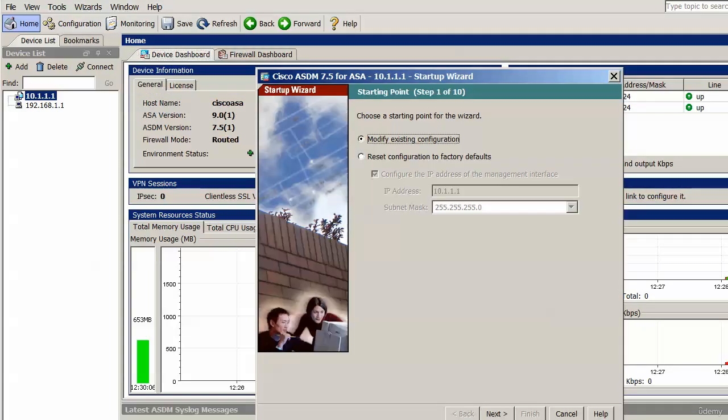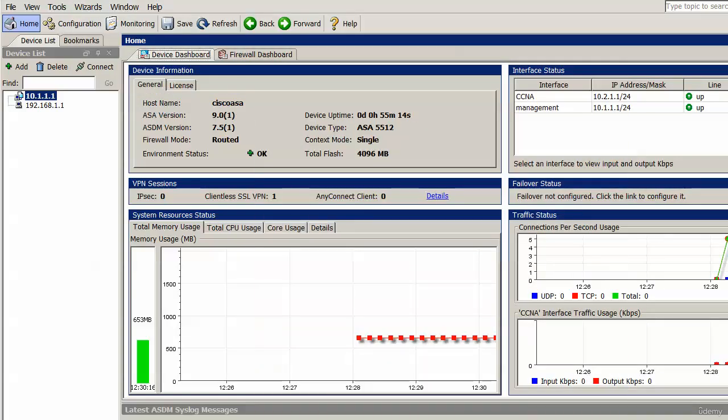Notice this firewall mode, whoops, excuse me, I'll get out of that. Notice this firewall mode of routed. That is not the default, and apparently every other ASA I've ever worked with was already set in routed mode, I guess. They're in transparent mode by default, and if you want an ASA to act as an endpoint for a VPN, it's got to be in routed mode.